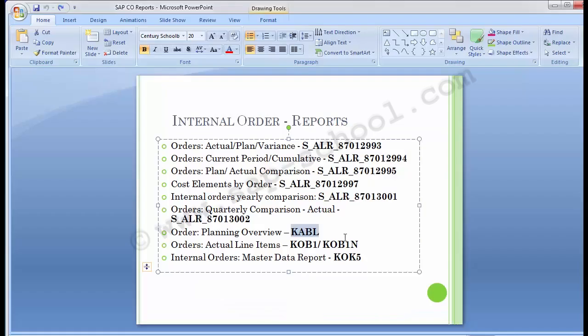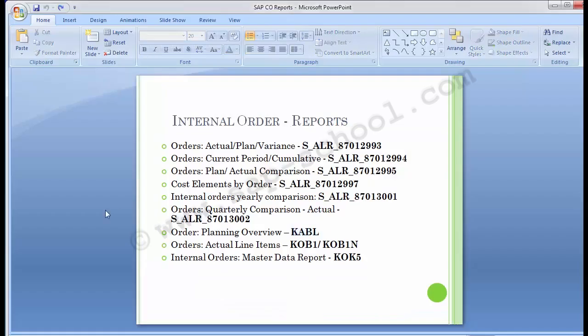So if you want to have a look at the different planning values of the internal order, you can go with KABL. And if you want to assign any planning value to an internal order, in that case you need to go back to the internal order training session we did, and in that we did internal order planning as well, how you can plan an internal order, how you can assign a planning value to an internal order, and then the comparison reports as we have seen right now.